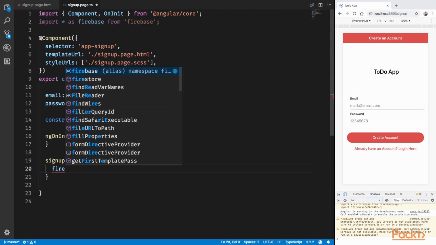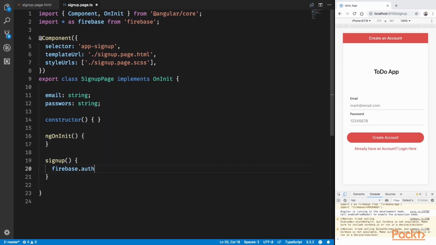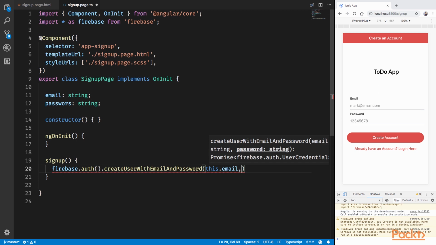So I'll just go ahead and type in firebase.auth().createUserWithEmailAndPassword. This is the function that takes in an email and a password as arguments. I'll change it to password.